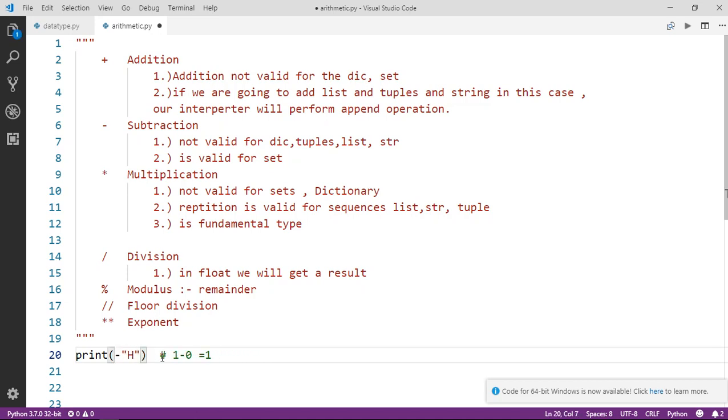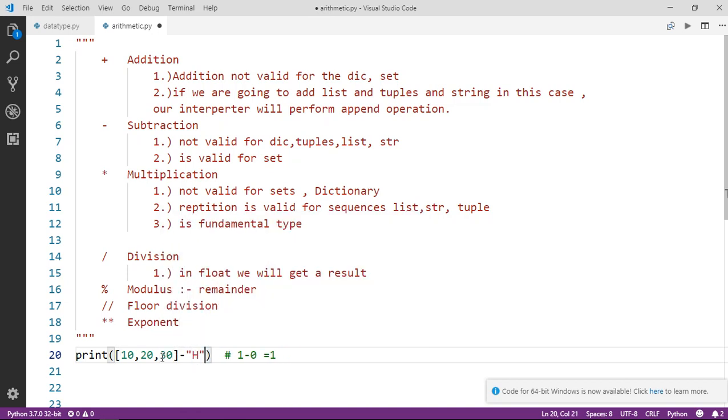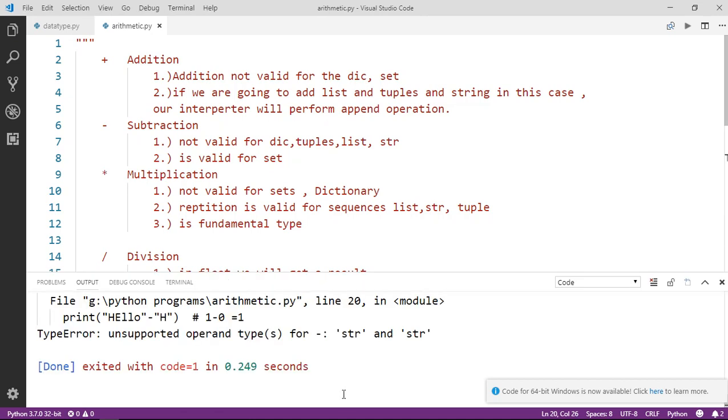Let's suppose we have a list whose values are 10, 20, and 30, and another list whose values are 10 and 20. Can I subtract this list from that list? This kind of operation is also not valid. If I try to subtract one list from another list, we are going to get an unsupported operand type error. We cannot use the minus sign between a list and a list.